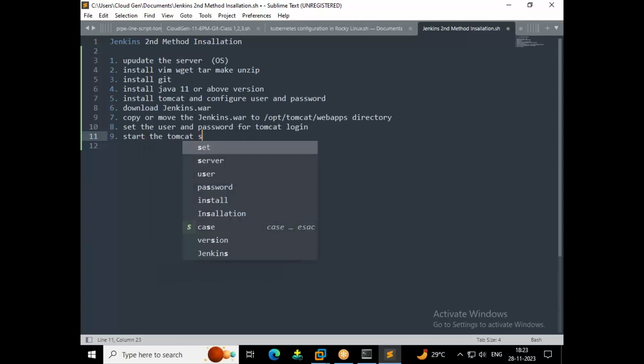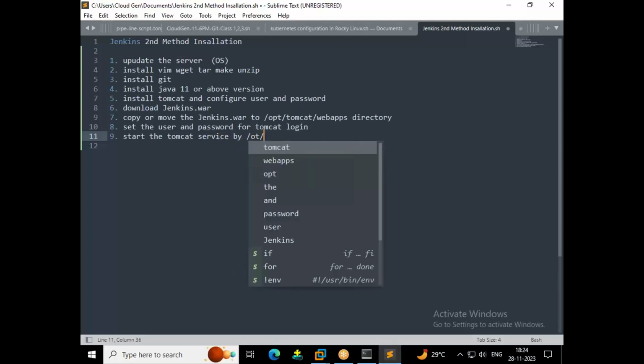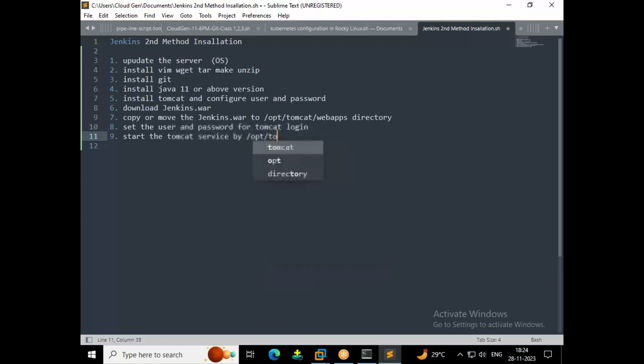start the Tomcat service by /opt/tomcat/bin/startup.sh. Yes, just 1 minute. Okay, guys. So by this command, we are going to start the service.